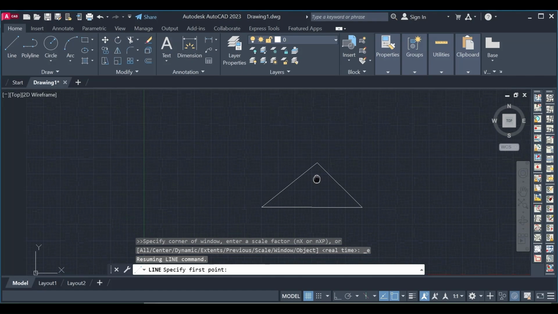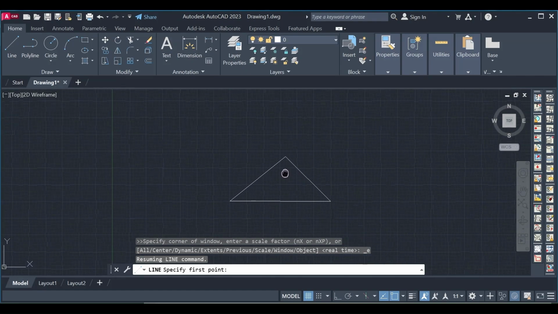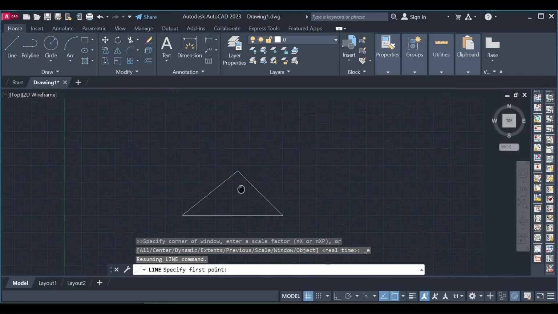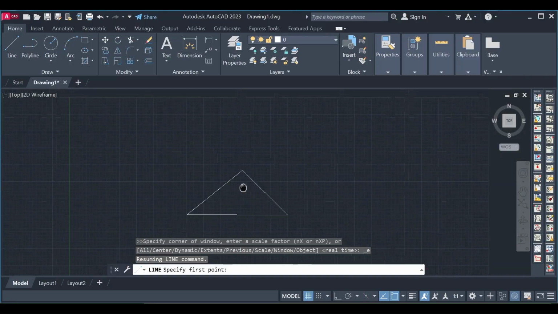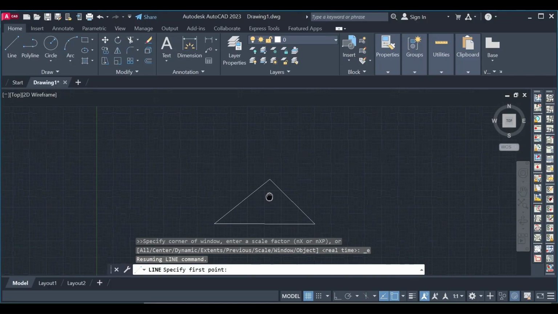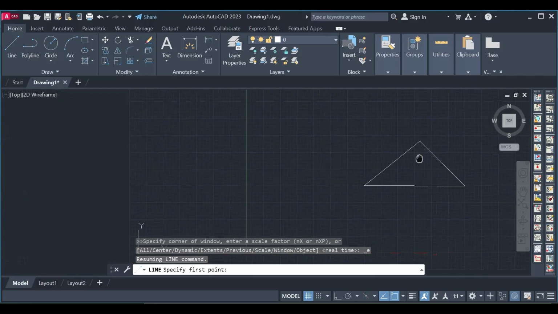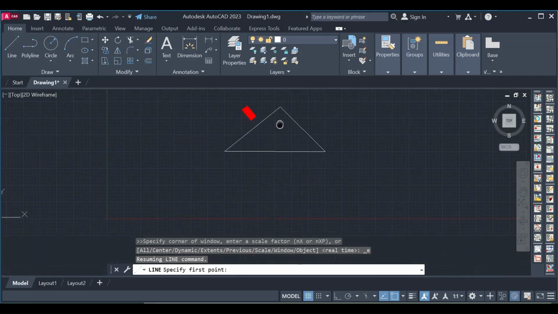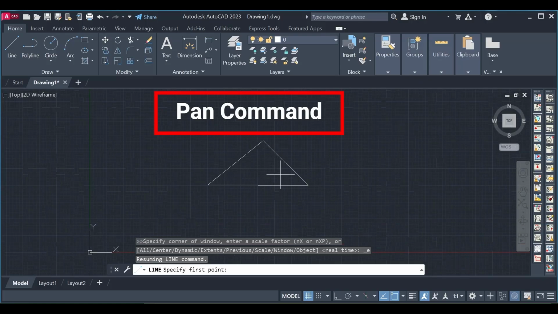So, using a three-wheeled mouse, long press the middle wheel. When you long press the wheel, as you can see, there's that hand icon. And when you move around, you're able to move your drawing depending on the direction you want to move it to. This is called the pan command.